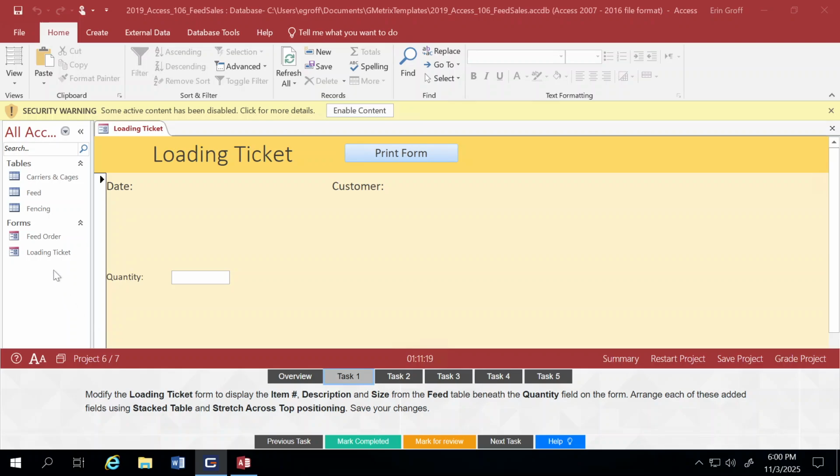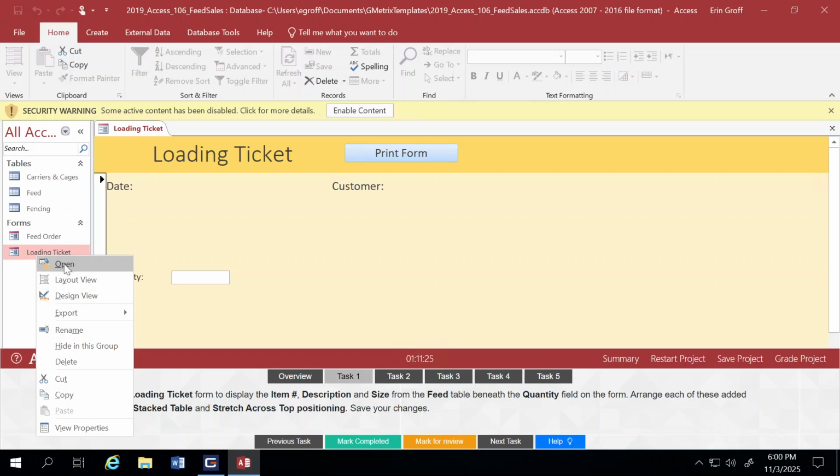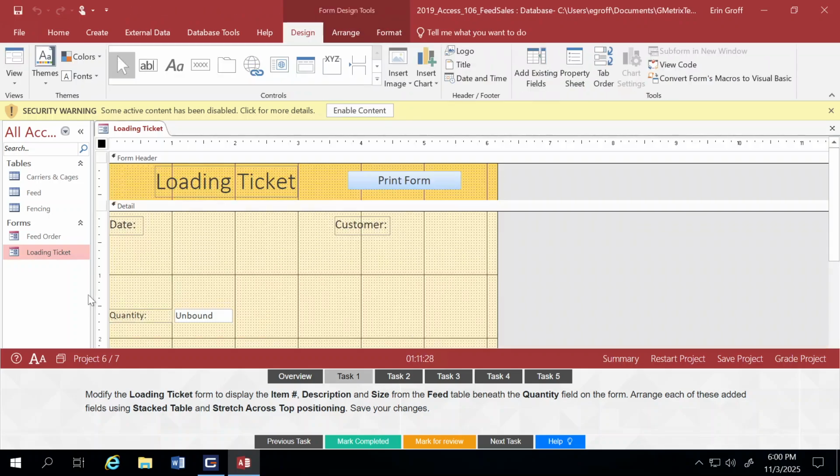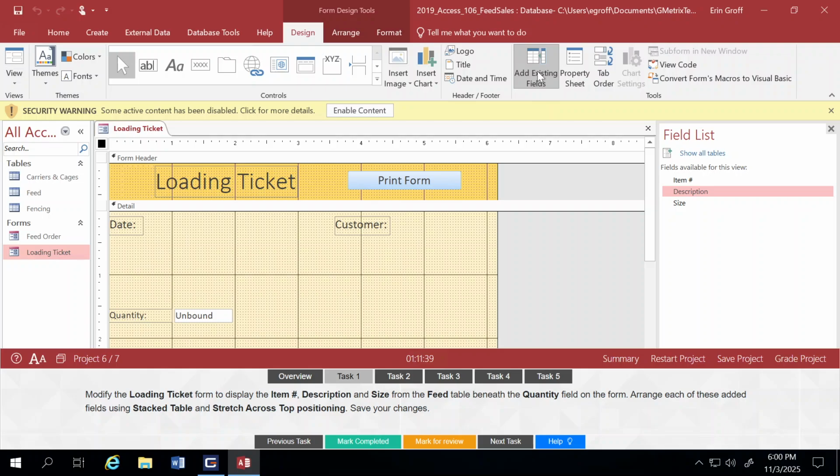So I'm going to right click on loading ticket form, and I'm going to open this in design view. On my design tab, I'm going to go over to my tools group and select add existing fields. In my field list pane to the right, I'm going to click show all tables. And you want to make sure the feed section is expanded. So if you have a plus sign here, click that. It will expand it to all fields.